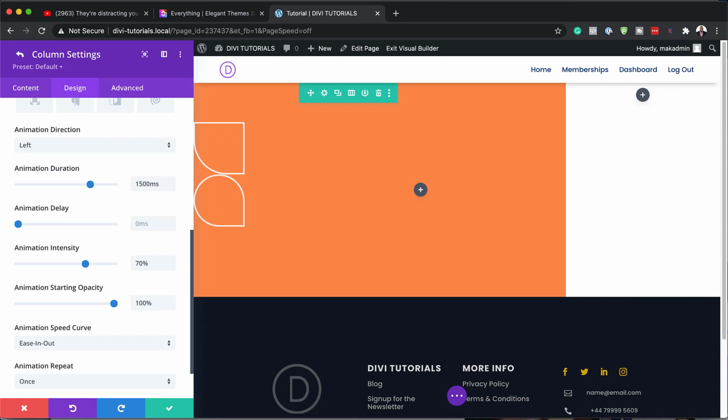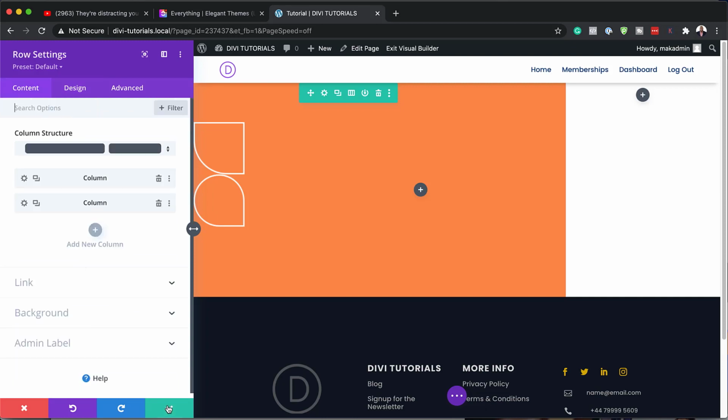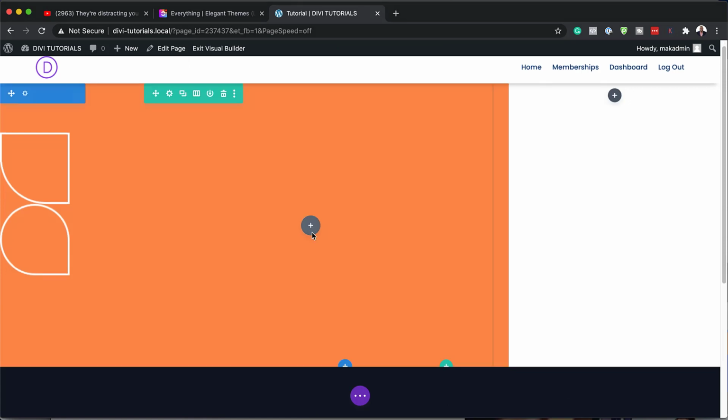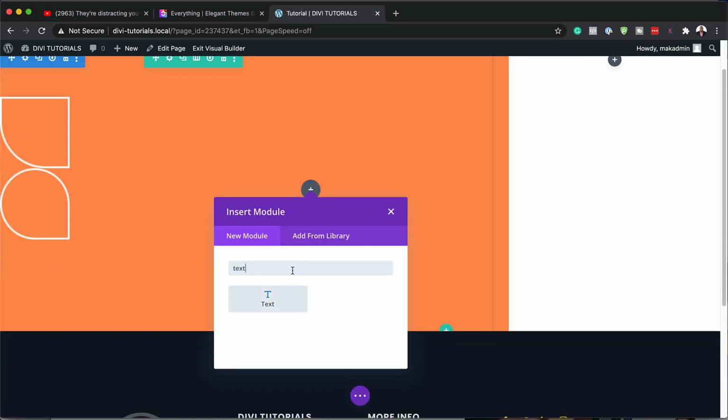Right, so now that I have this all set, the next step now is to add some text to our first column. So I'm going to save this, save one more time. And now I can start adding my modules by clicking on this plus button, and let's add our text module here.